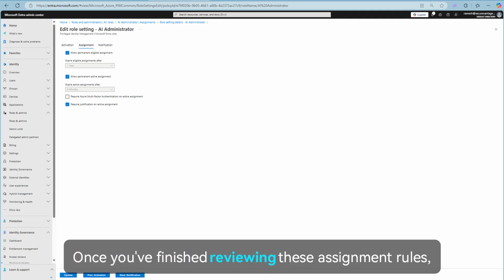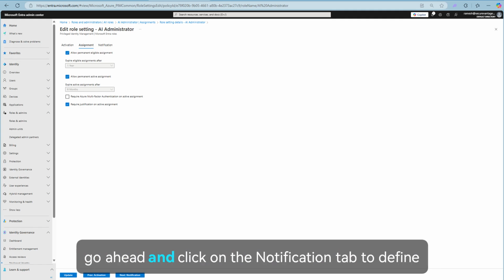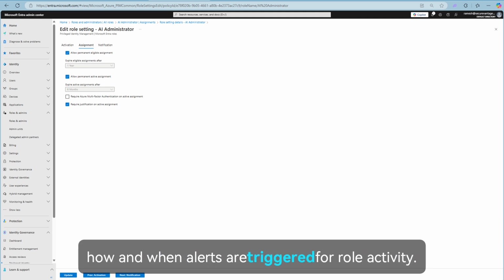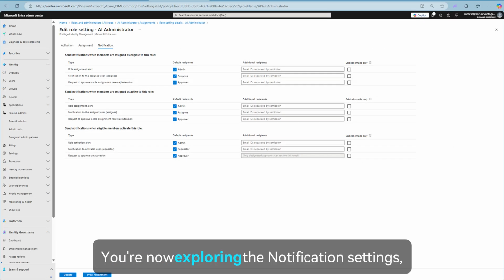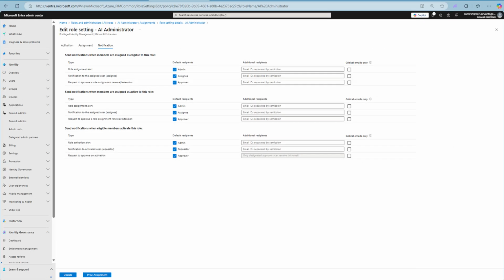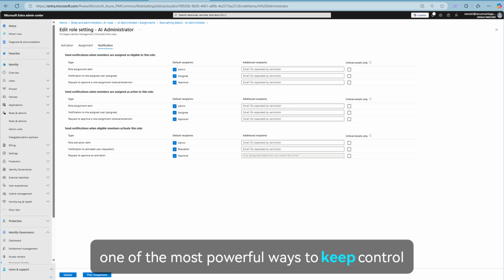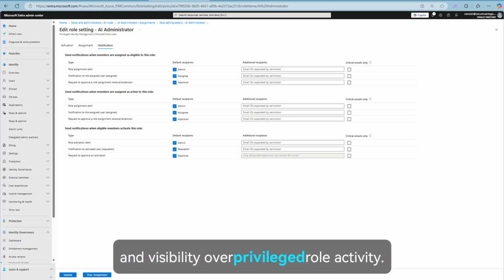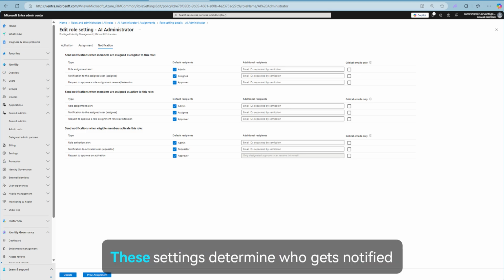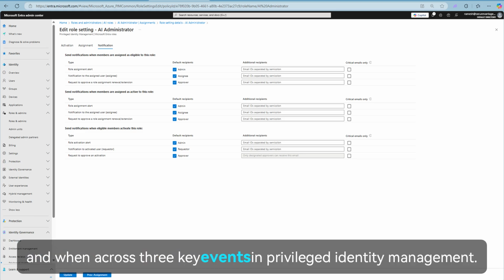Once you've finished reviewing these assignment rules, go ahead and click on the Notification tab to define how and when alerts are triggered for role activity. You're now exploring the notification settings, one of the most powerful ways to keep control and visibility over privileged role activity. These settings determine who gets notified and when across 3 key events in Privileged Identity Management.